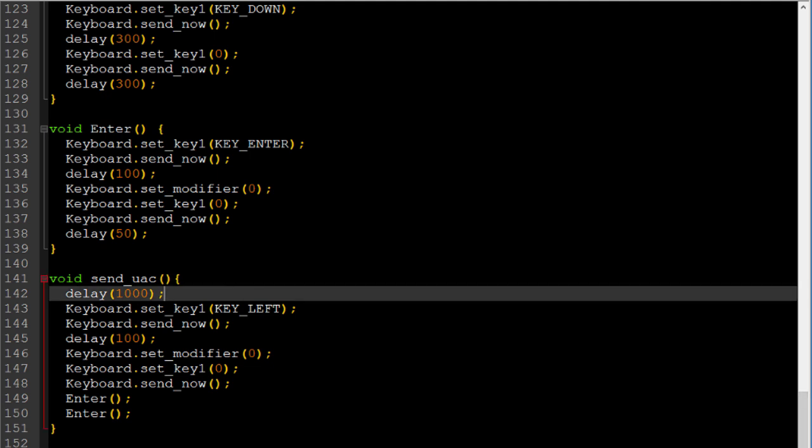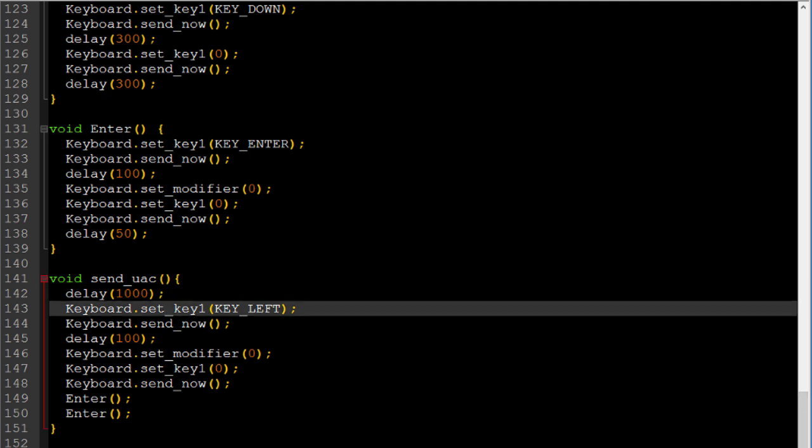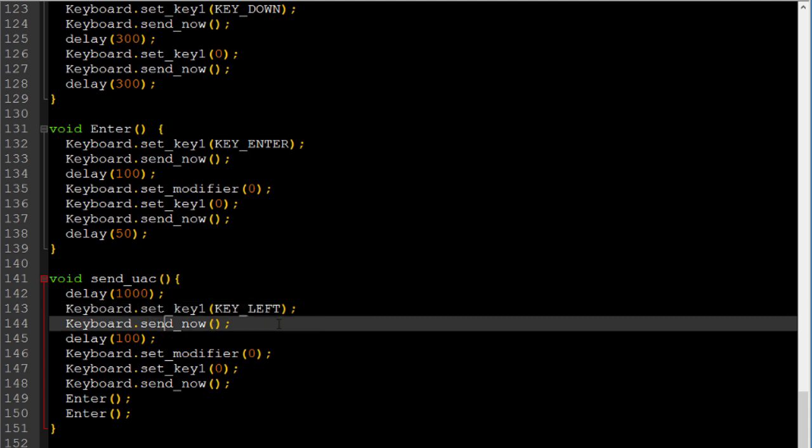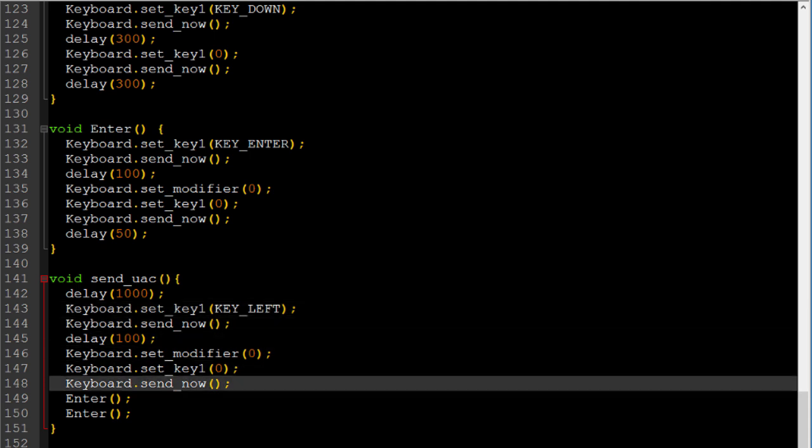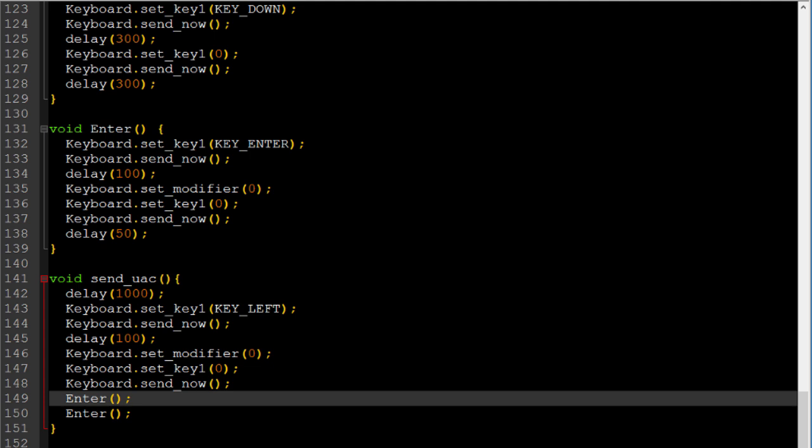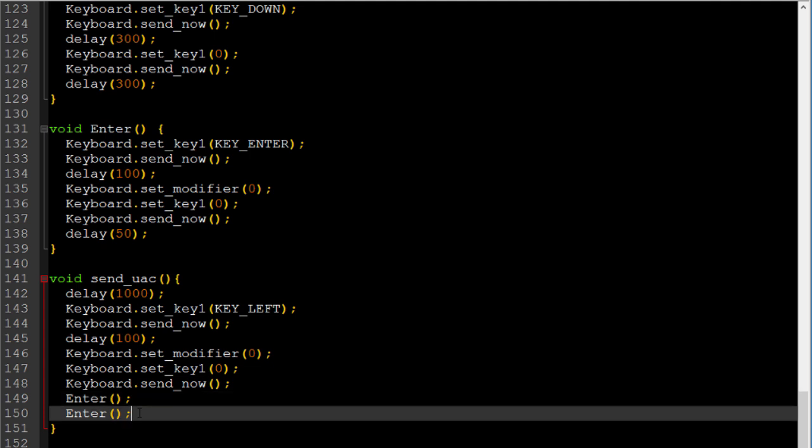So we pause for 1 second, and then we press the left arrow key. We send that off, and then we press enter twice. Now, I found it to be necessary to hit enter twice. There's a few lines of code in here that don't make sense to me, but it was necessary in order for things to work. So I'll point those out, but just understand that it's there for a reason.